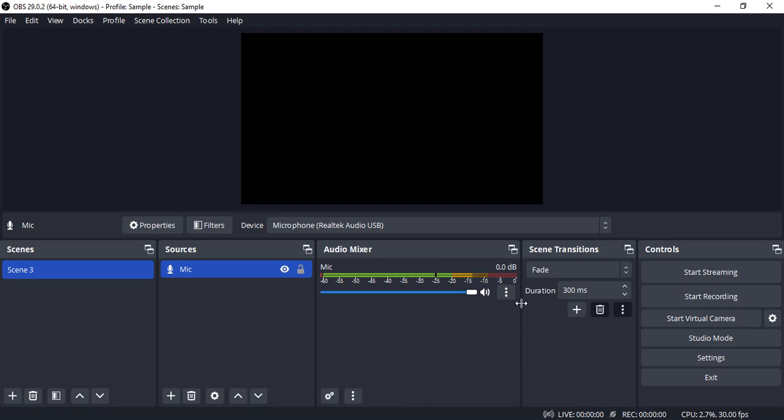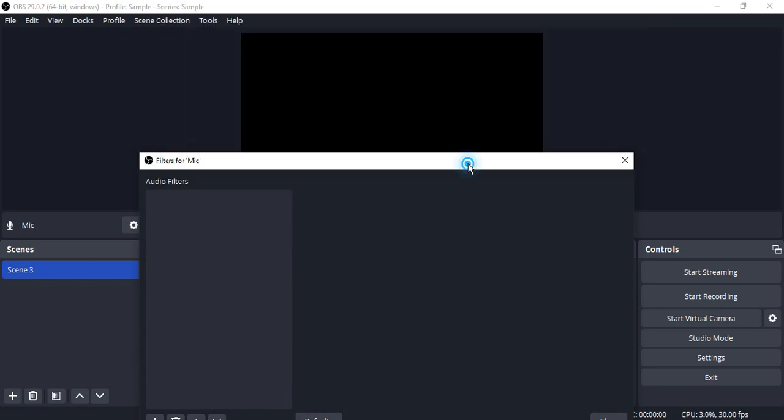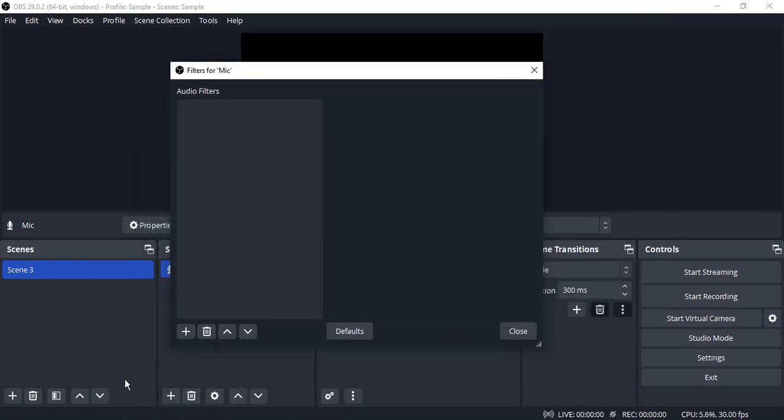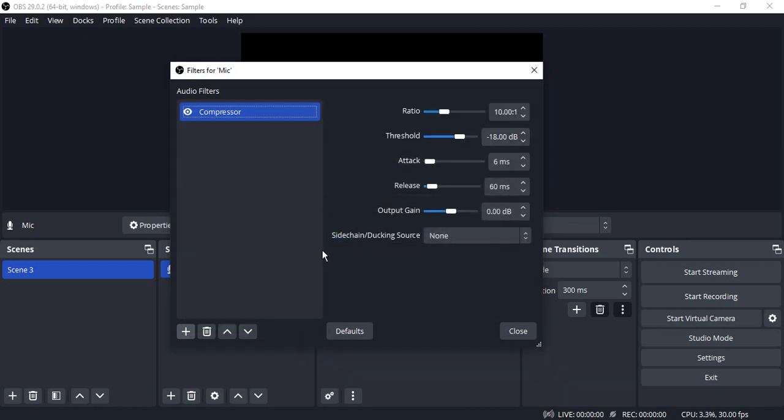Once you have added your microphone or your audio input source, just right click on these three dots and click on the filters. Let me just resize the menu so that you can get a better look at this. Click on the plus icon at the bottom and select compressor. Just keep it as the compressor name.